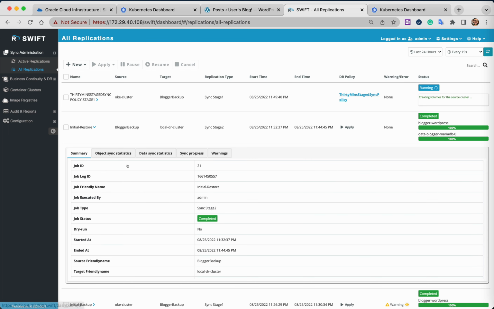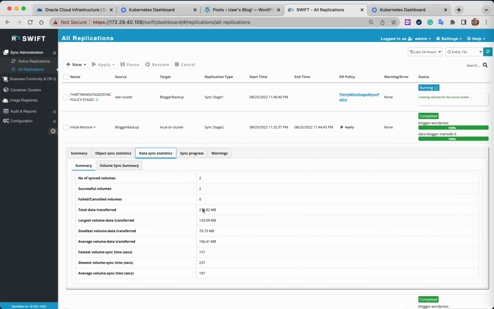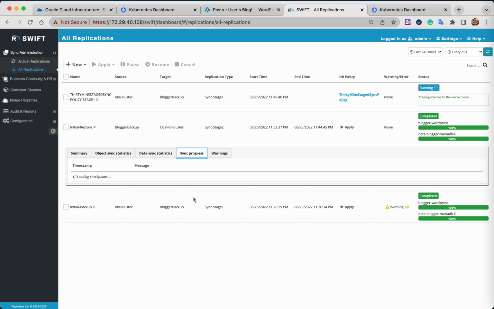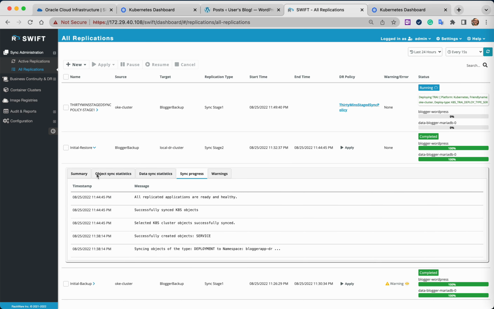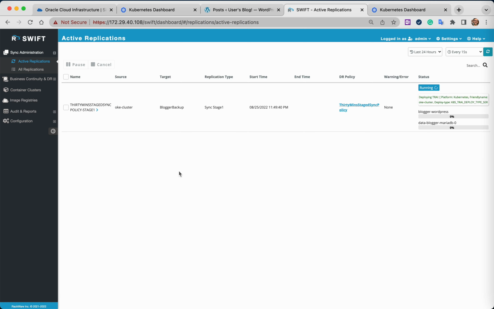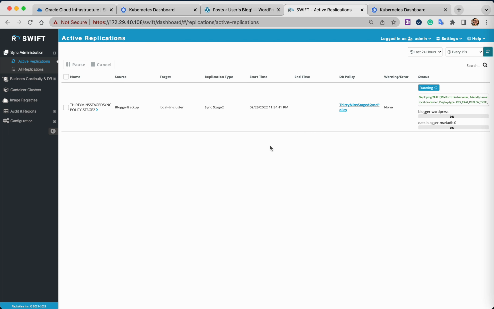Similarly, if you go to the completed sync jobs and expand those, you can see all the details, like all the checkpoints, or what objects were backed up or restored. Also data statistics, volume statistics, per volume statistics, like how much data was transferred per volume, etc. So let's go back to our sync. Backup finished, so restore should start immediately because that's what we configured in the DR policy.